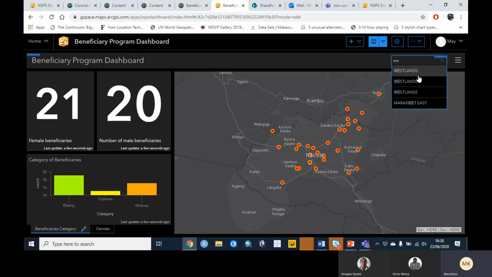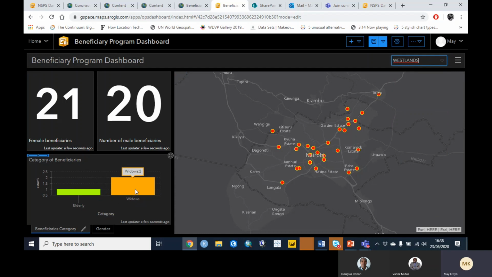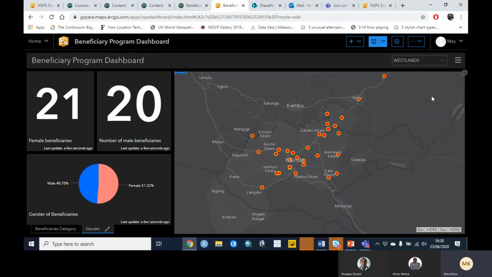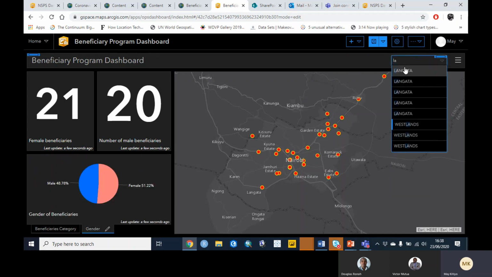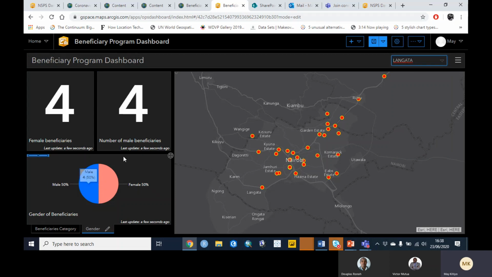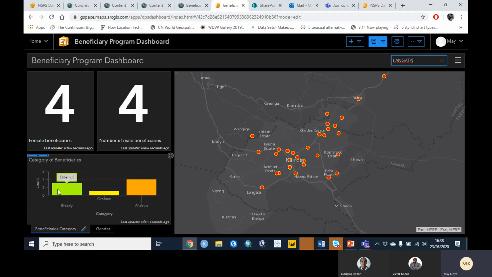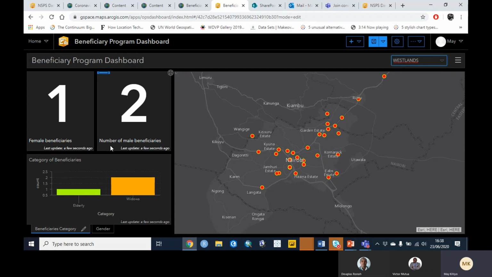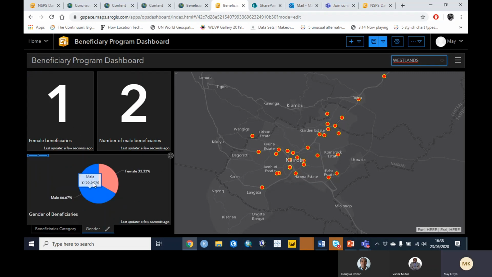So if we pick Westlands as a test, these are the categories, right? Is it responding? Langata, let's see. 4, 4, 3, 1. Okay. So let's go back now to Westlands. I don't know why it had not picked it. Good. Yes. So those are the beneficiaries in Westlands. So you have two widows and an elderly, and these are two males and one beneficiary who's a female. So again, the male beneficiary. So it's now a very interactive dashboard.